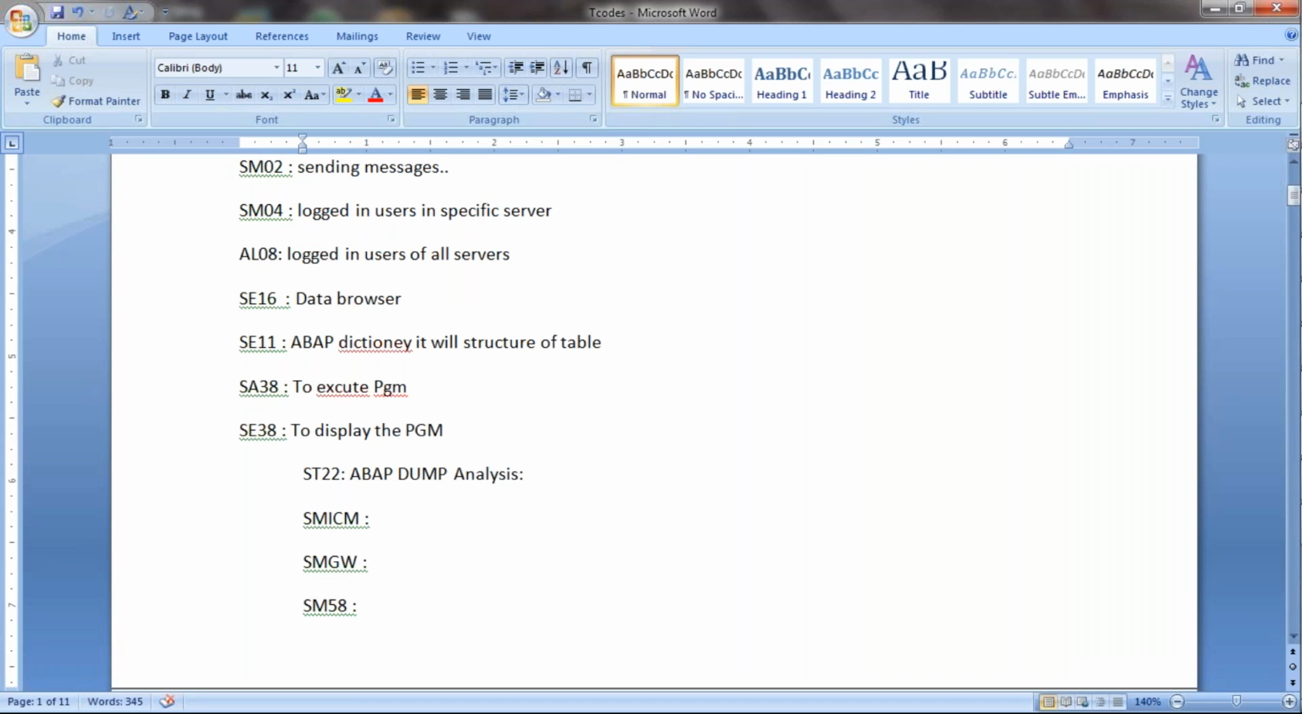Then ST22 is very simple. Whenever you log into any server, you will get 1 or 2 errors. What do you want to do? From now onwards, you write down the error names, whatever name comes. Then you have to find SAP notes on these things, because if you get an error, it will be solved by an SAP note only.